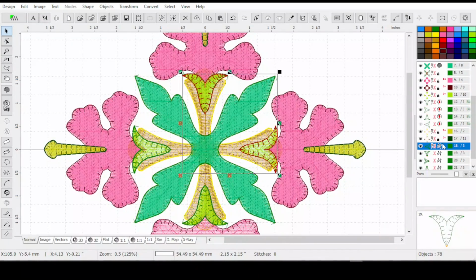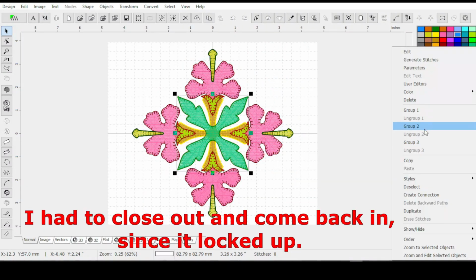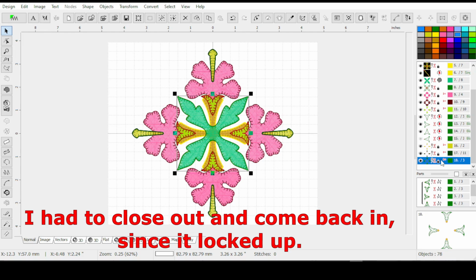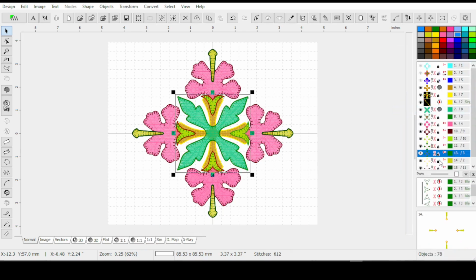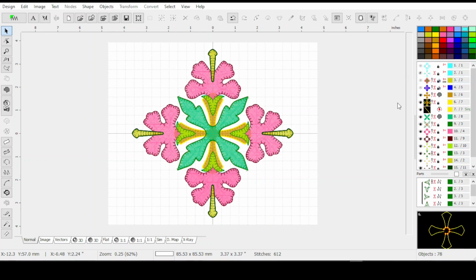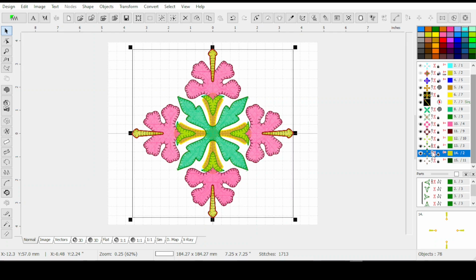Again, it's locked up. Control S to bring it into view. Group. And then these, I'll group them. I'll make them this blue. Insert after. And I still have to do Control S on these here. These are the outlines.